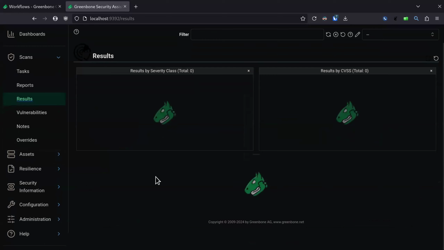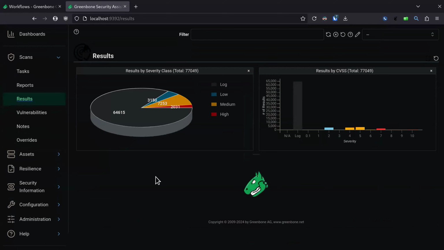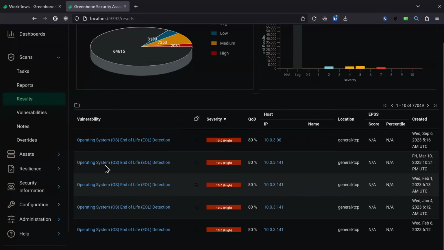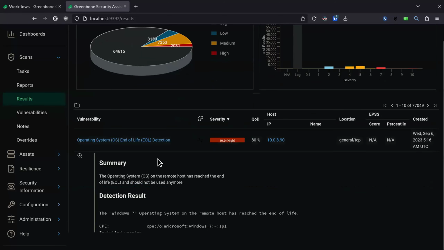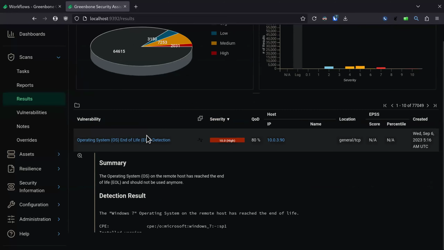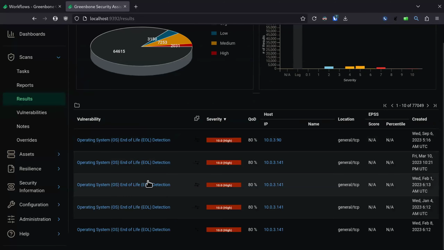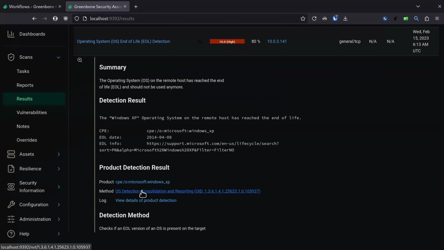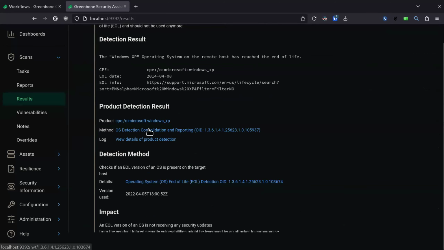I get high value vulnerabilities all the time because they actually have a bunch of Windows XP stuff sitting on their network, but it's not connected to the internet. These are dedicated devices. Like here's Windows XP EOL detection. All right, okay, these are Windows 7. I've seen XP here also. Yeah, here's a Windows XP.